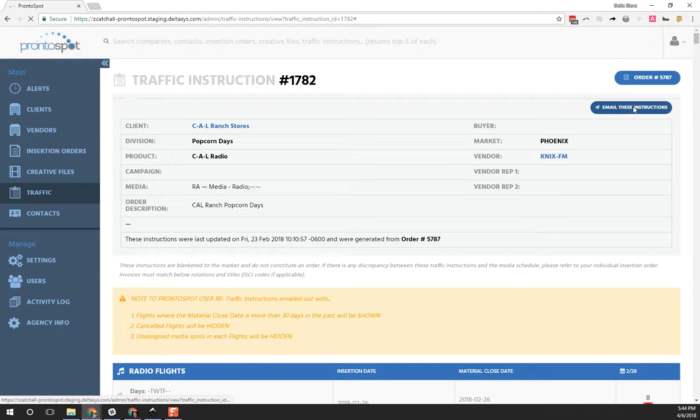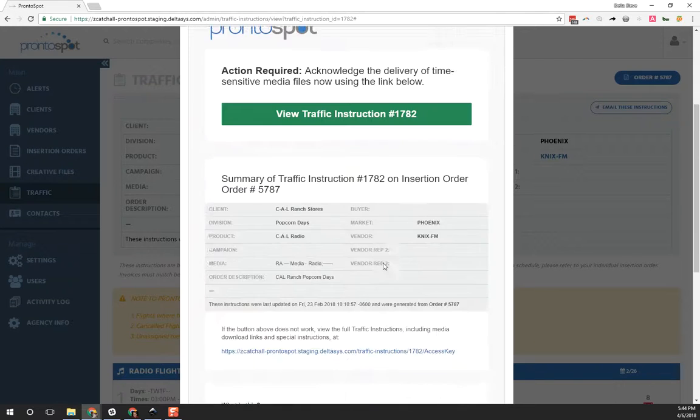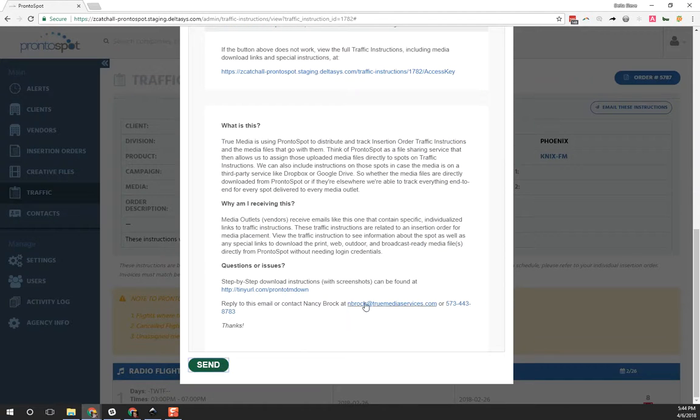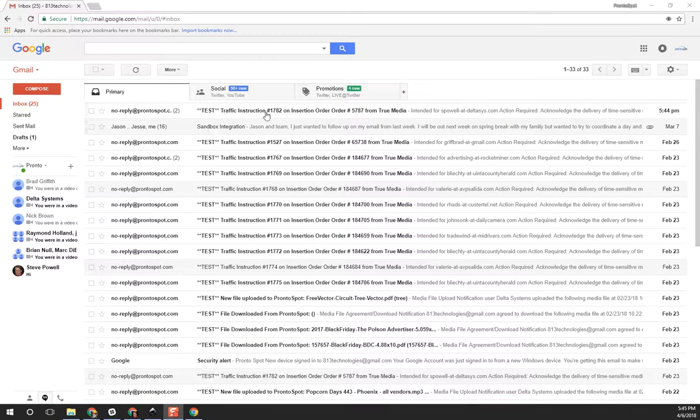Now I can email these instructions out just like I have been able to in the past. And when I click email these instructions, this is going to be sent out to, I'm going to send it to my work email, but I'm in a test system, so it really isn't going to go anywhere. So I'm going to hit send, and that's going to be sent out. Let me switch over to that email account real fast. Okay, so here is that email that just went out.